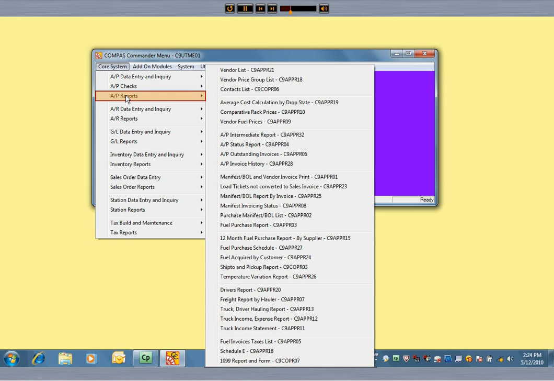Commander comes with well over 100 ready-to-use reports. This is the Accounts Payable group. Not only can you easily determine your daily cash requirements, you also have a daily comparative rack price report, extensive detail about fuel movement, and on-demand reporting about your drivers and/or common carrier activity. Unlike most jobber systems, Commander will also give you income statements for each of your delivery vehicles.